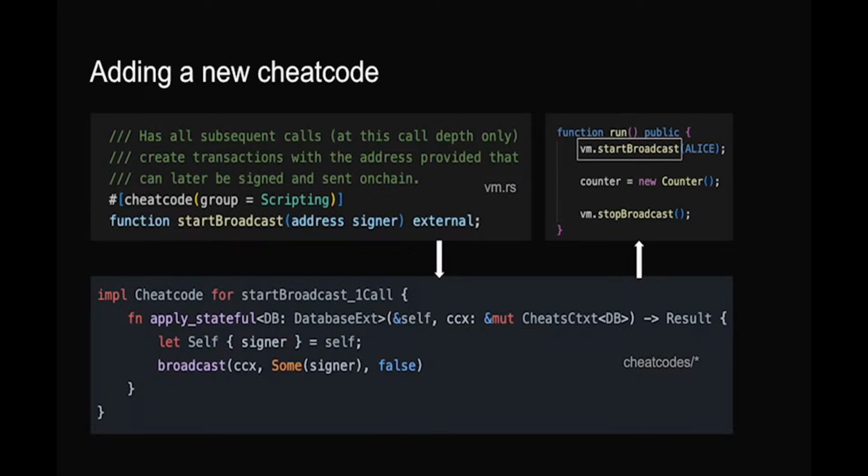So we've added an entirely new way of adding cheat codes, and it's now really quite trivial. I would like to walk you through the process of doing this. This is one of the reasons, by the way, why we have like 411 cheat codes now.